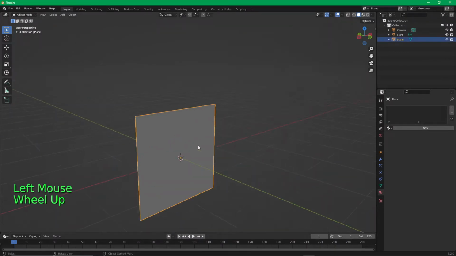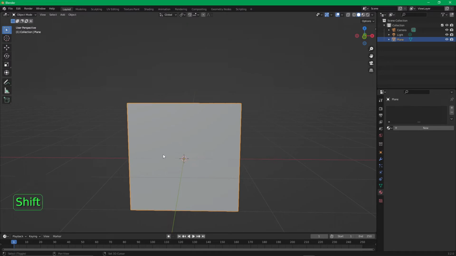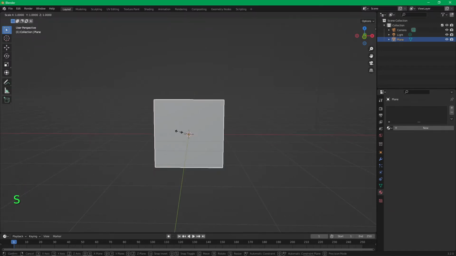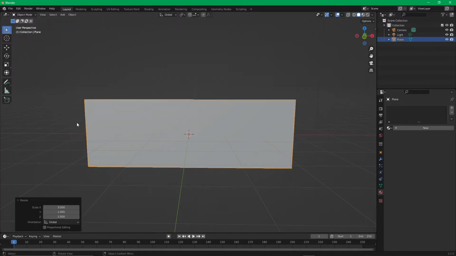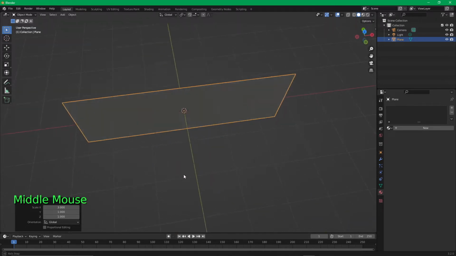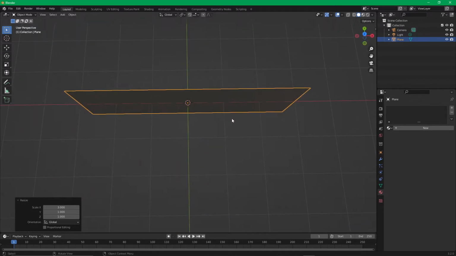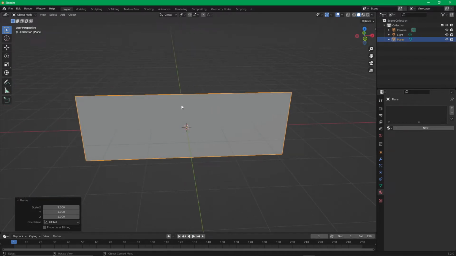So now that we have this, we want to hit S to scale it, but we're only going to be scaling it around here. And then we're going to type 3. So we're going to scale it on the X 3 times. So it's actually 1, 2, 3, 4, 5, 6. So we scaled it from the middle.